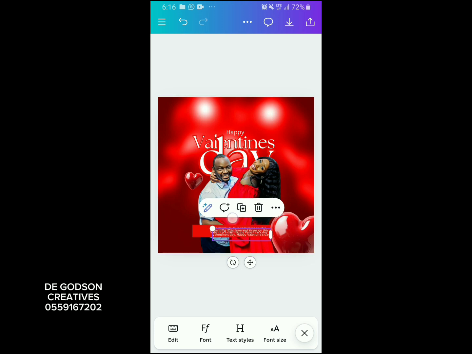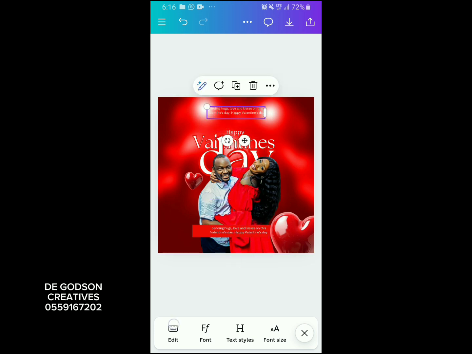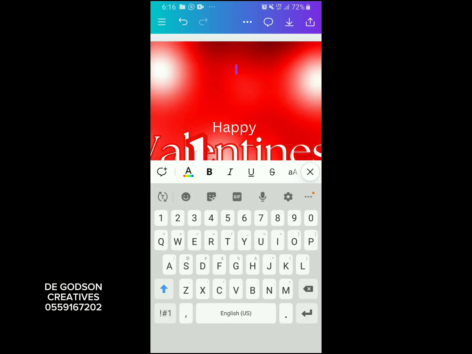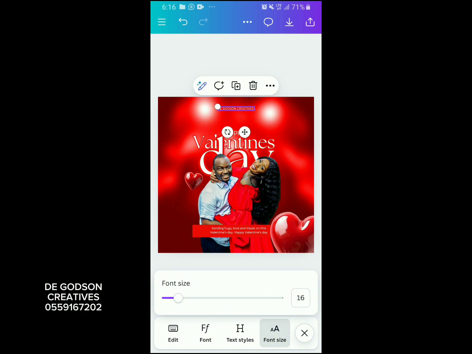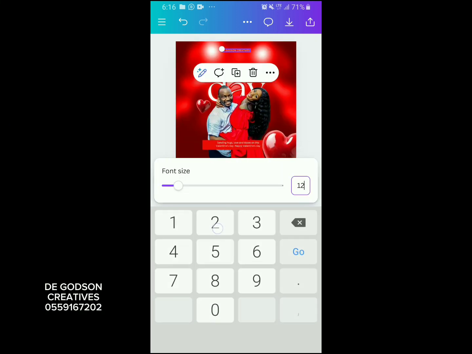Let's copy this text here. I'm going to position it here. Let's come to edit it. Let's write our name. Just write your name. You can write this name if you want, because in creatives. So you close this like this, and then the size of it should be small, right to the left. The font size should be 12, right?